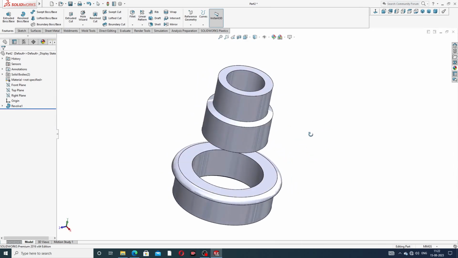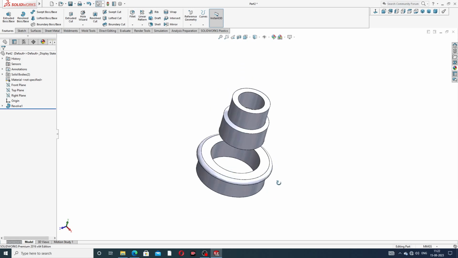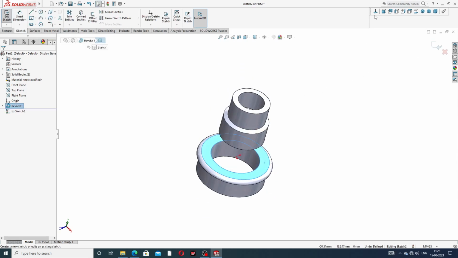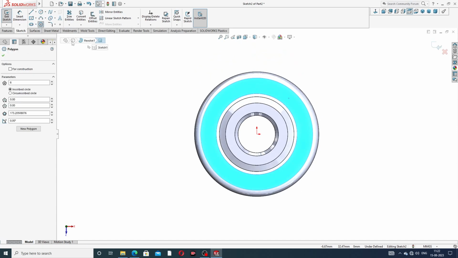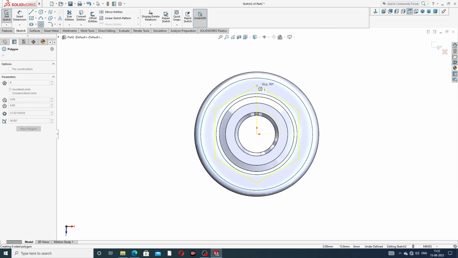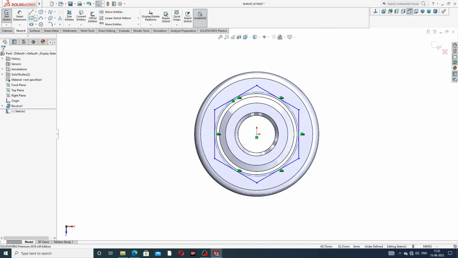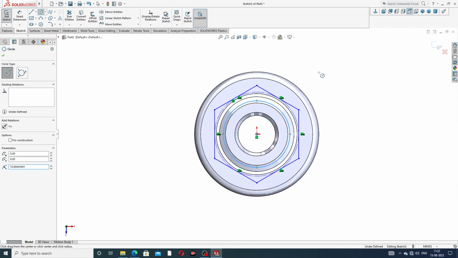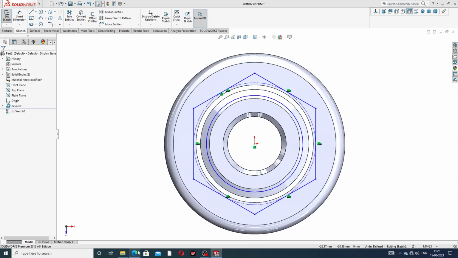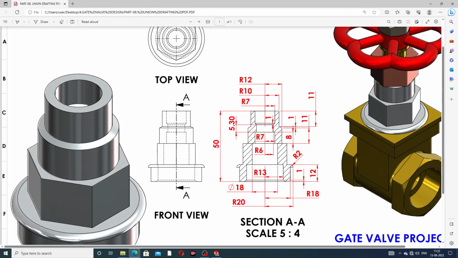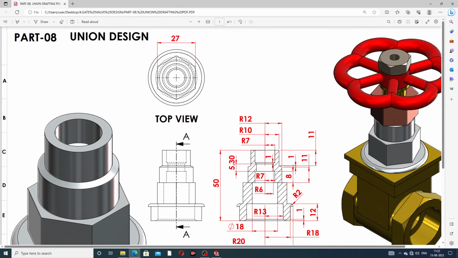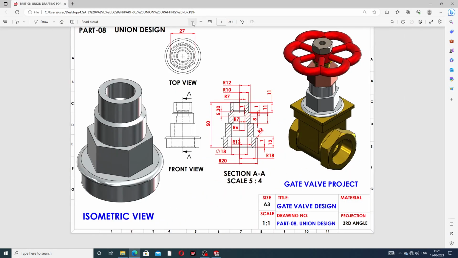Okay, all is looking perfect. Sketch, select this face, sketch normal, drawing a hexagon. Hexagon is this. Okay, and again select a circle, drawing here, this to this, but some dimension is showing here. This circle diameter is 18 millimeter, and this is a hexagon. The hexagon, connecting these 2 points, is 27 millimeter.